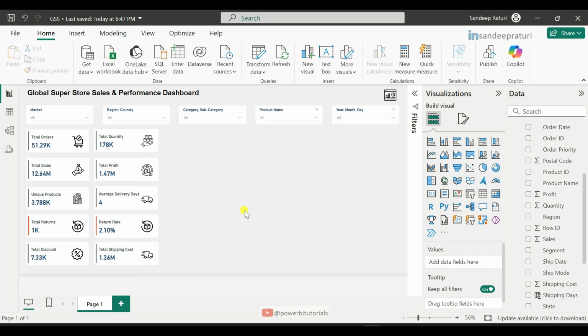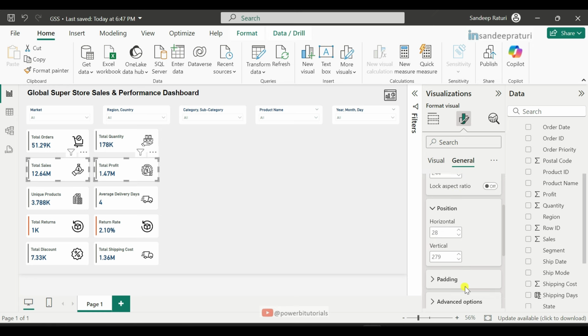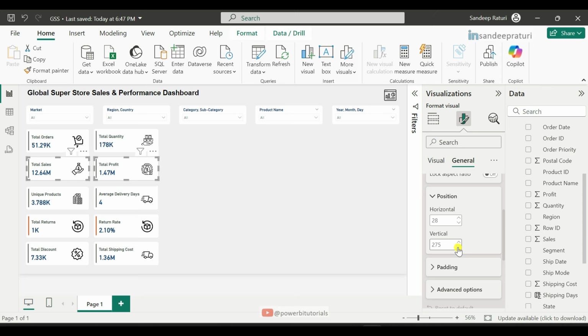And also you can adjust the gap for multiple KPIs together. Select the multiple KPIs like this, go to the Format tab, open the General section, open the Properties, and open the Position, and from here you can manage the position like this. So let's suppose I want to change the vertical position for both KPIs together. So from here you can move the card visual like this. In the same way you can do it for the other KPIs. So in this way you can maintain the same gaps between all the KPIs.